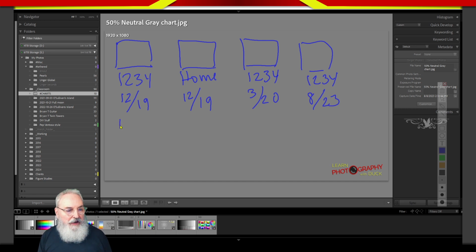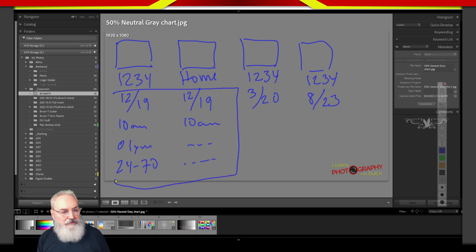This one was taken at 10 a.m. This one was taken at 10 a.m., all right? It was taken with, you know, your Olympus, okay? Same as this one. With a 2470, same as this one. All right. So it notices that all of this is the same except this. Okay. So it says, well, these have to be the same file. It's just one was renamed to something else because everything else, all this other metadata is the same.